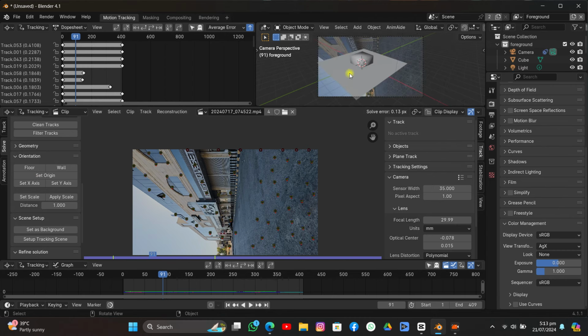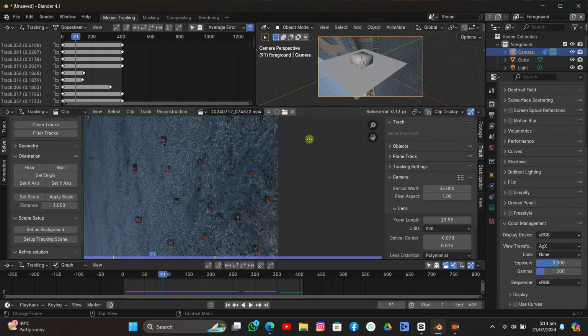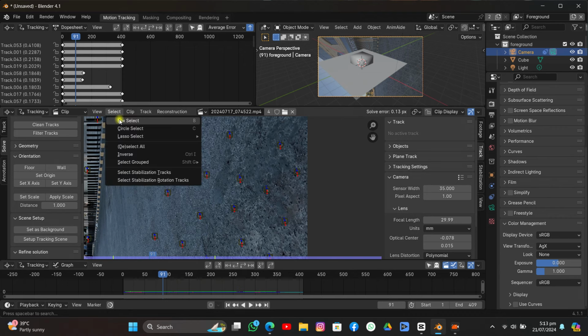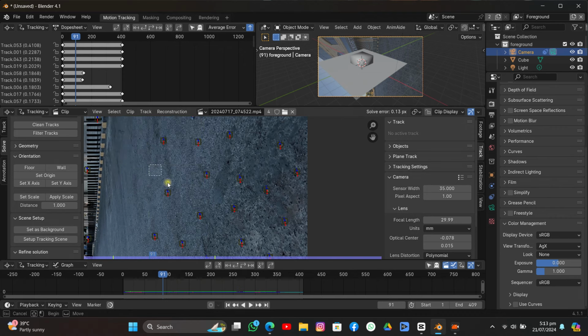As you can see, it brought the footage in the background and it brought the motion, but the orientation is wrong. How to fix it? Well, we need to do it with the orientation here. So first of all, we're gonna set the floor. For setting the floor, you need to select three trackers, just three trackers, and click floor.